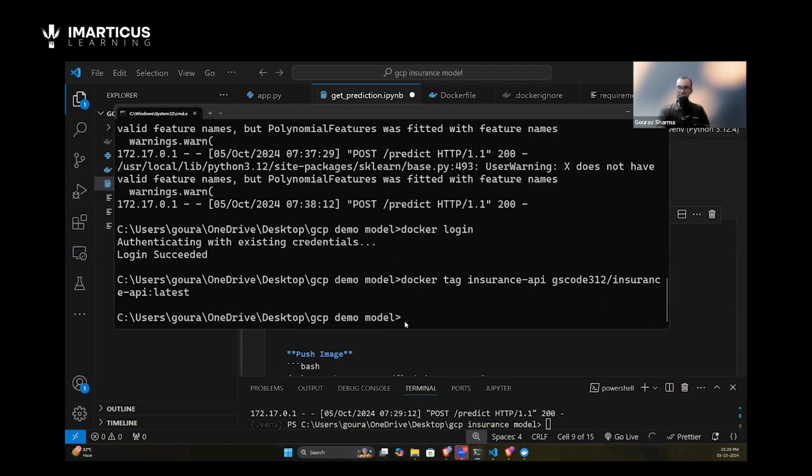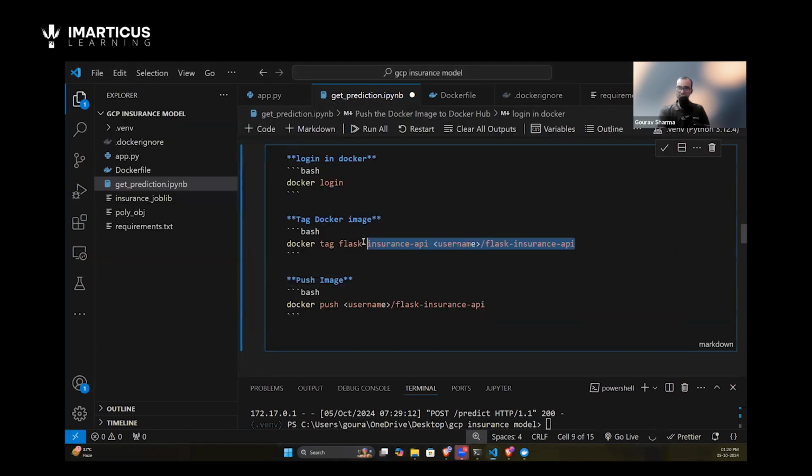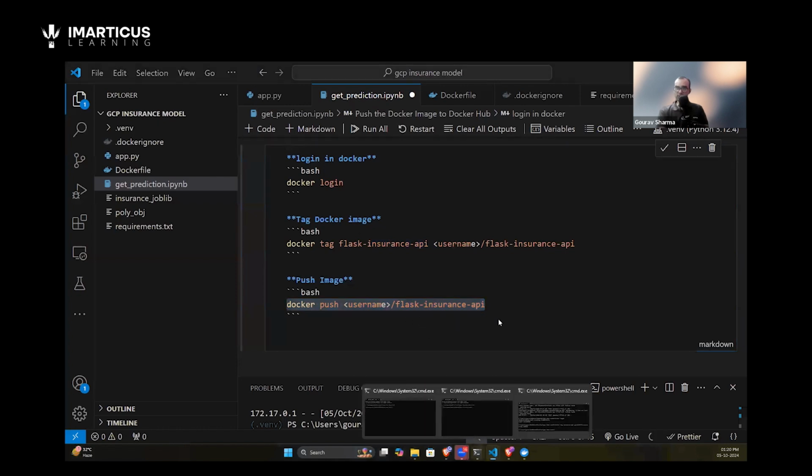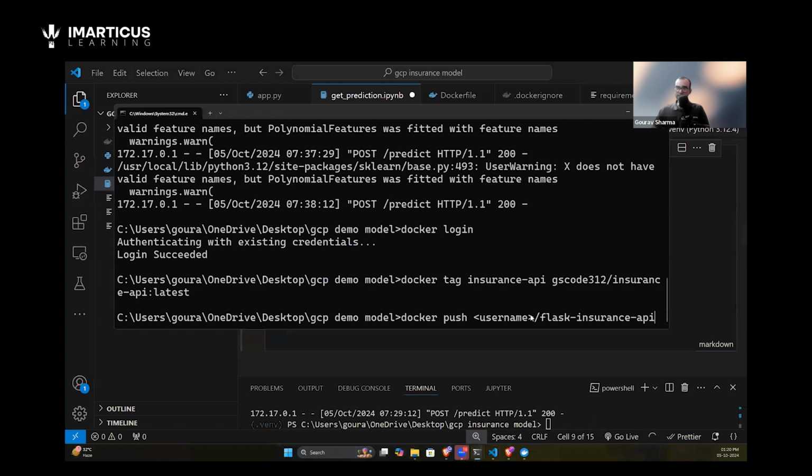So now we have successfully tagged that particular image. Whatever tag we have created here, now we are pushing our Docker image to this tag. So your syntax is Docker push, GS code 312 Flask insurance API. Our name is insurance API and tag is latest. So we are pushing this particular image to our Docker repo.